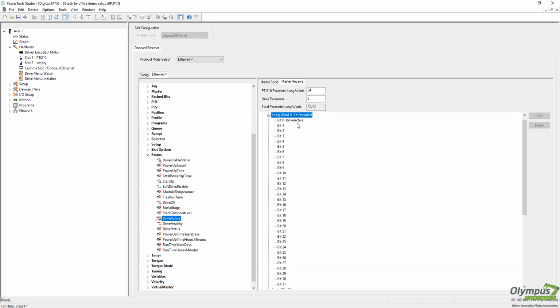So we're going to use drive active. Let's go ahead and use drive healthy. And the drive enable status. So these three should give us enough information to know if our motor is in a state where we can control motion.